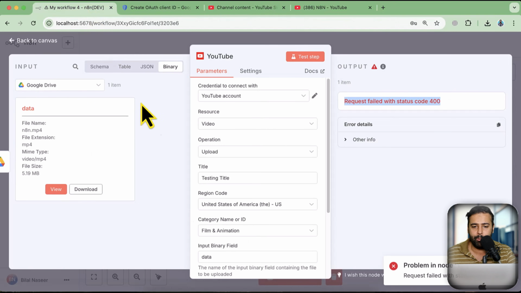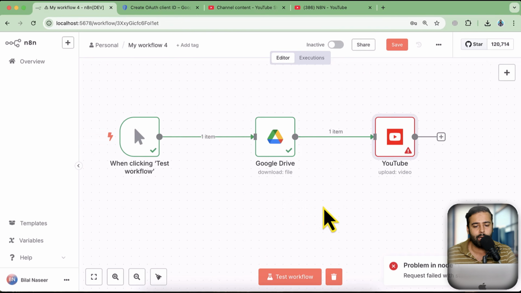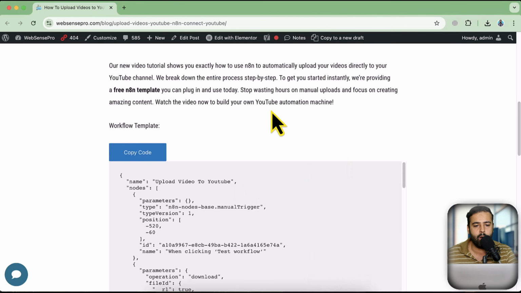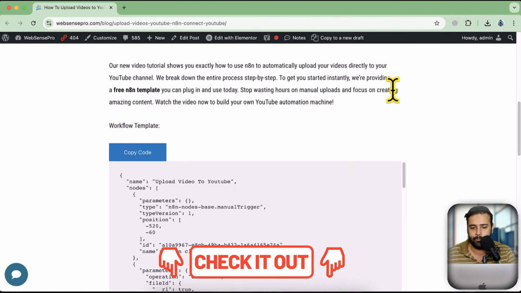By the way, it works fine if you're using the cloud version. This method of uploading a video to YouTube is going to work completely fine if you're using a cloud version of N8N, but on localhost, it is not going to work. And I'm going to show you how you can fix that. In order to fix that, I have this blog post link in the YouTube video description.